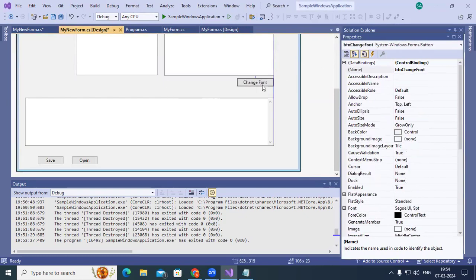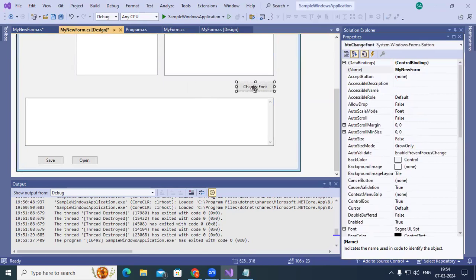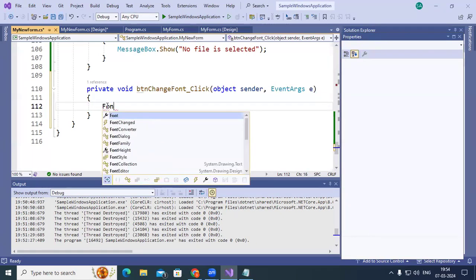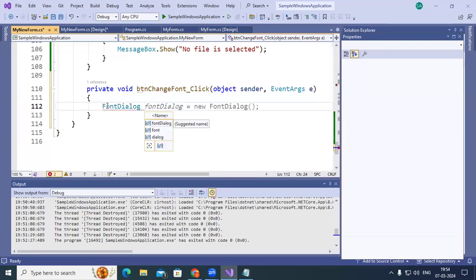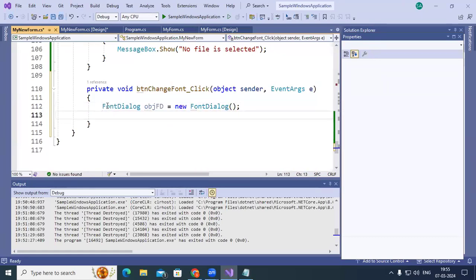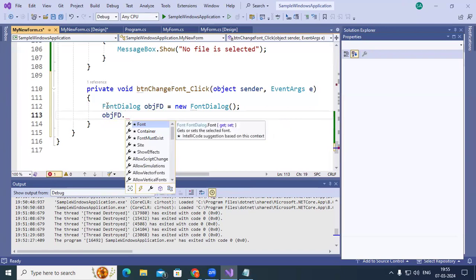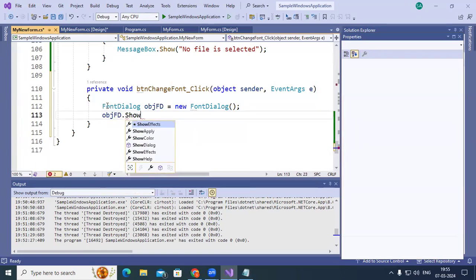Then when I click on this, what happens? It should open a font dialog box. Let me open the font dialog box here. There is one FontDialog. Like this, we open: object FD equal to new FontDialog. I can open a font dialog box. Then right here, object FD dot ShowDialog. It is here, ShowDialog.